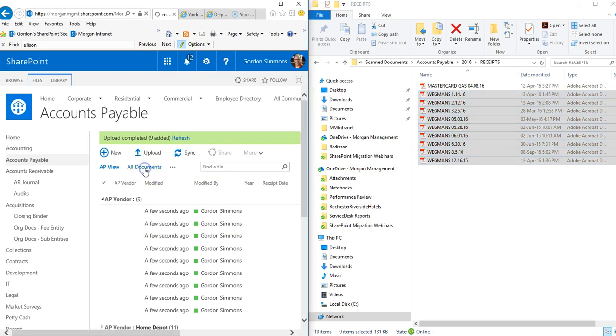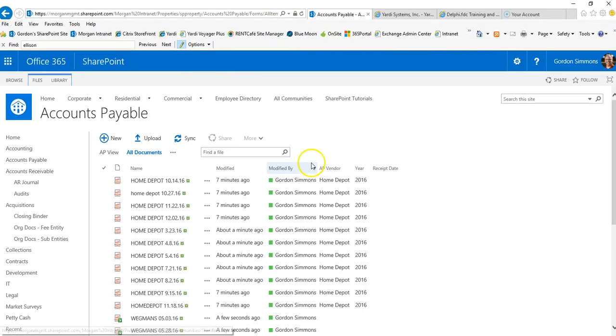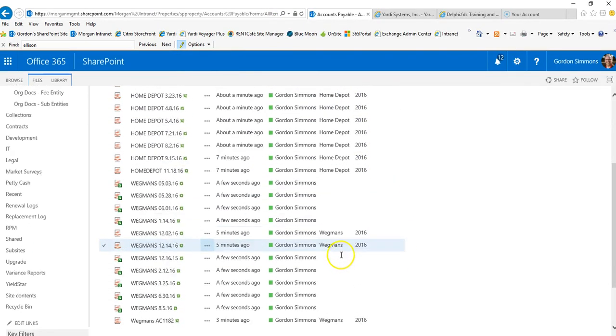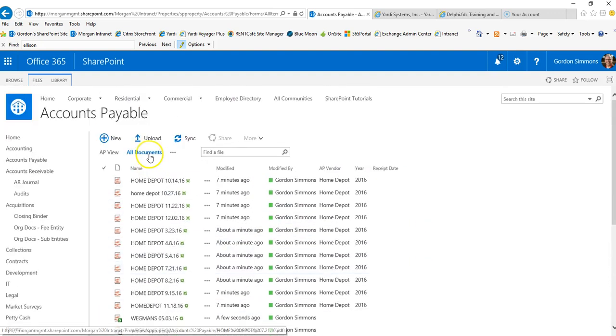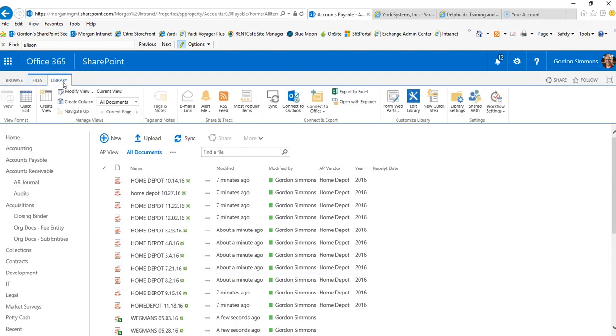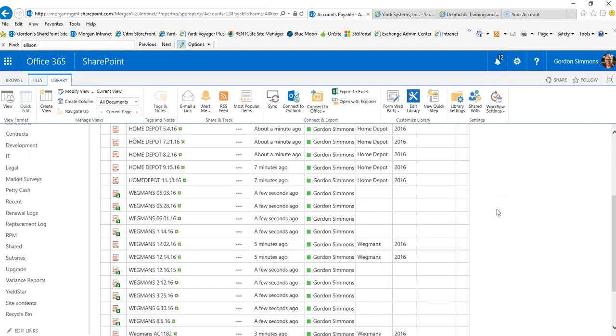So you remember the steps, we drag them in. We're going to go to our All Documents view. Expand this to make it easier to see. Here are our documents. We're going to go to our Library tab. We're going to click Edit. These are Wegmans.